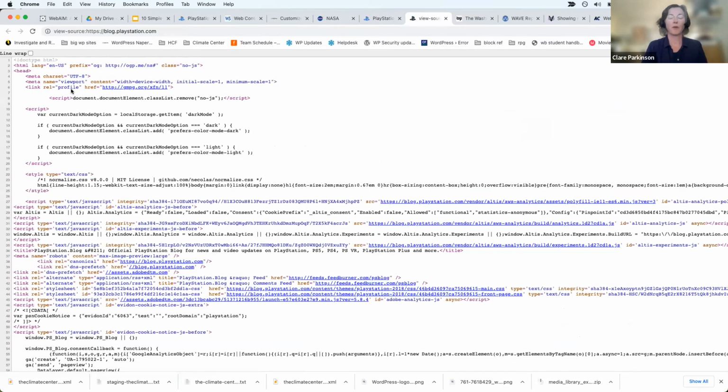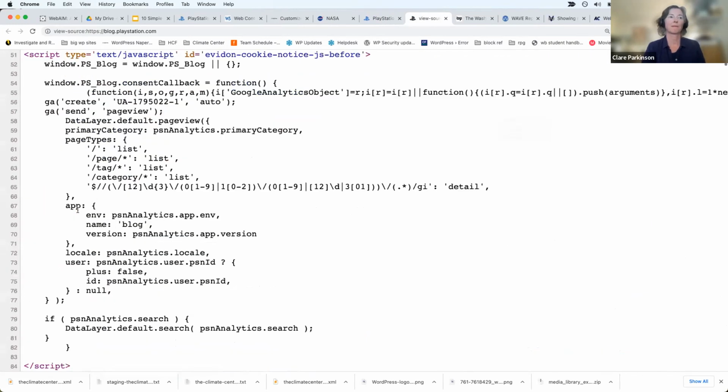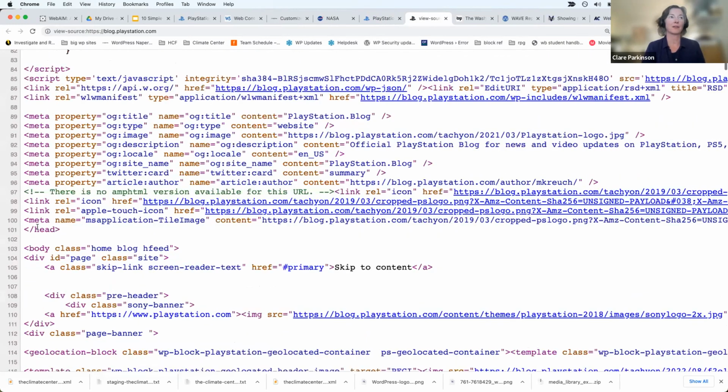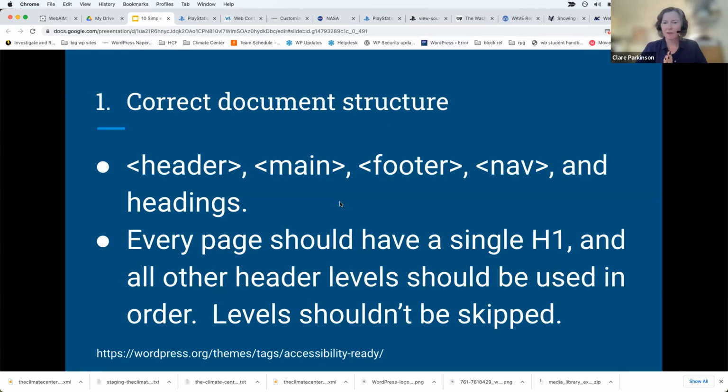This is very small, but you can see that it begins with HTML. It's got different tags. There's a body, there's a head. Inside the head, there's certain elements. These are all things that we usually don't worry about. And in WordPress, you usually don't have to worry about this level of document structure.